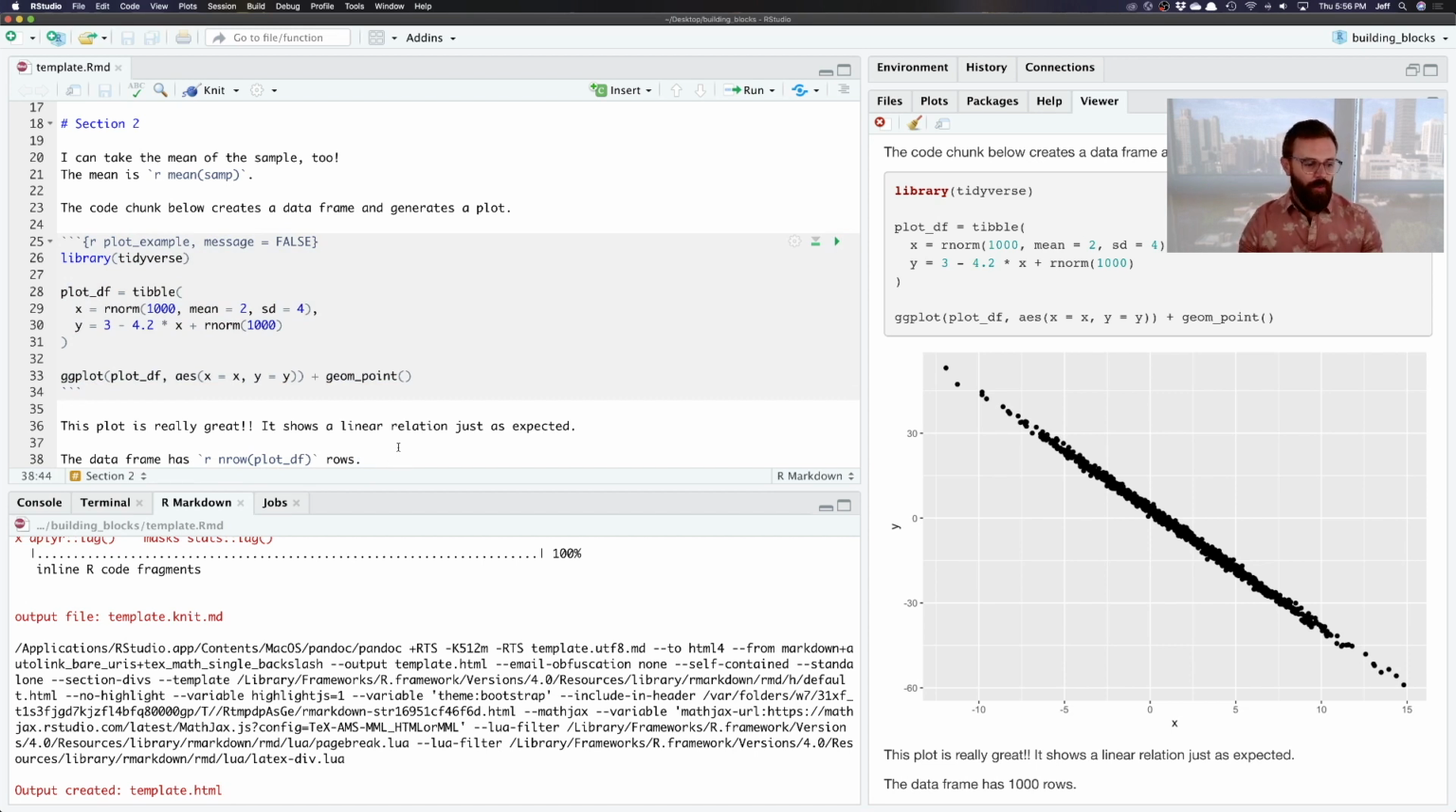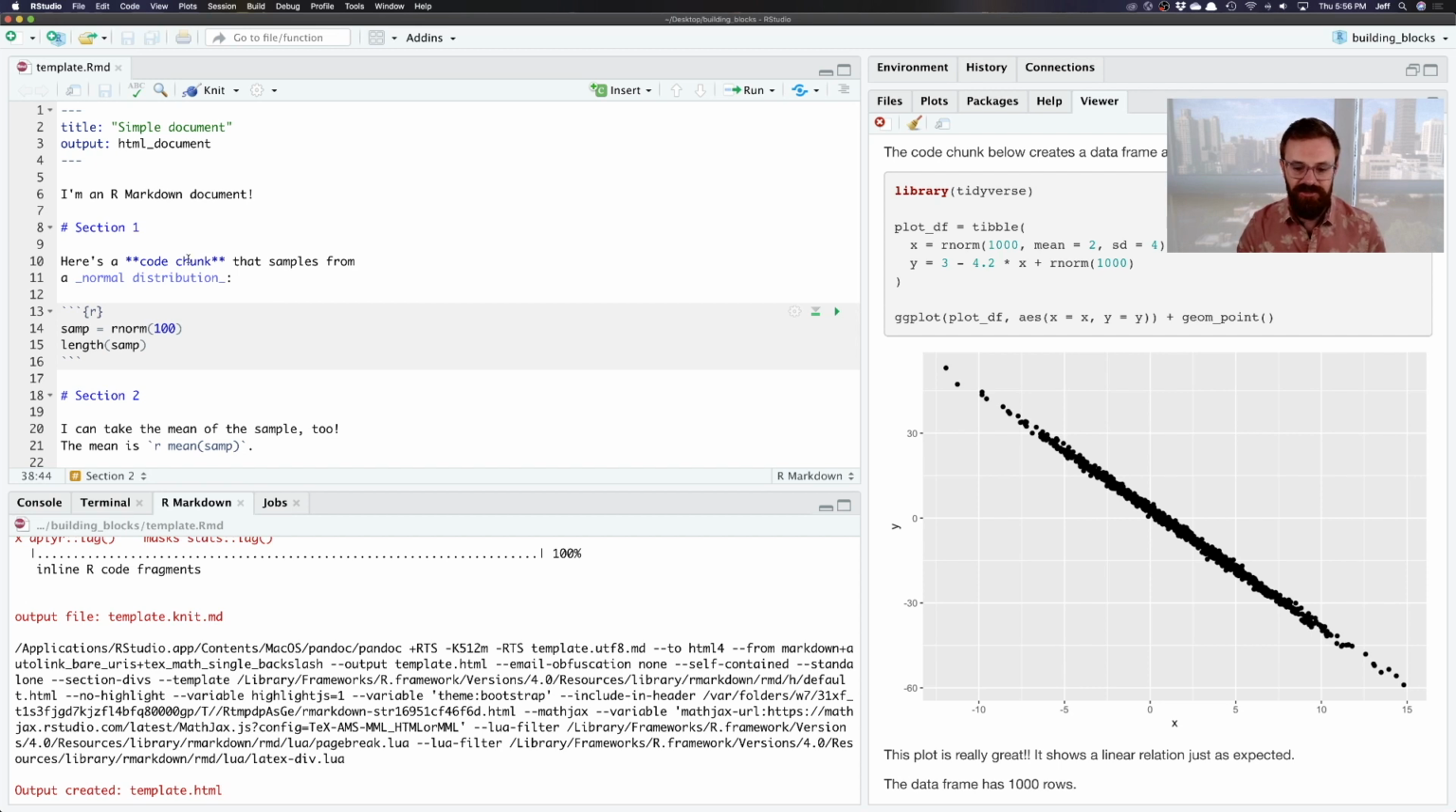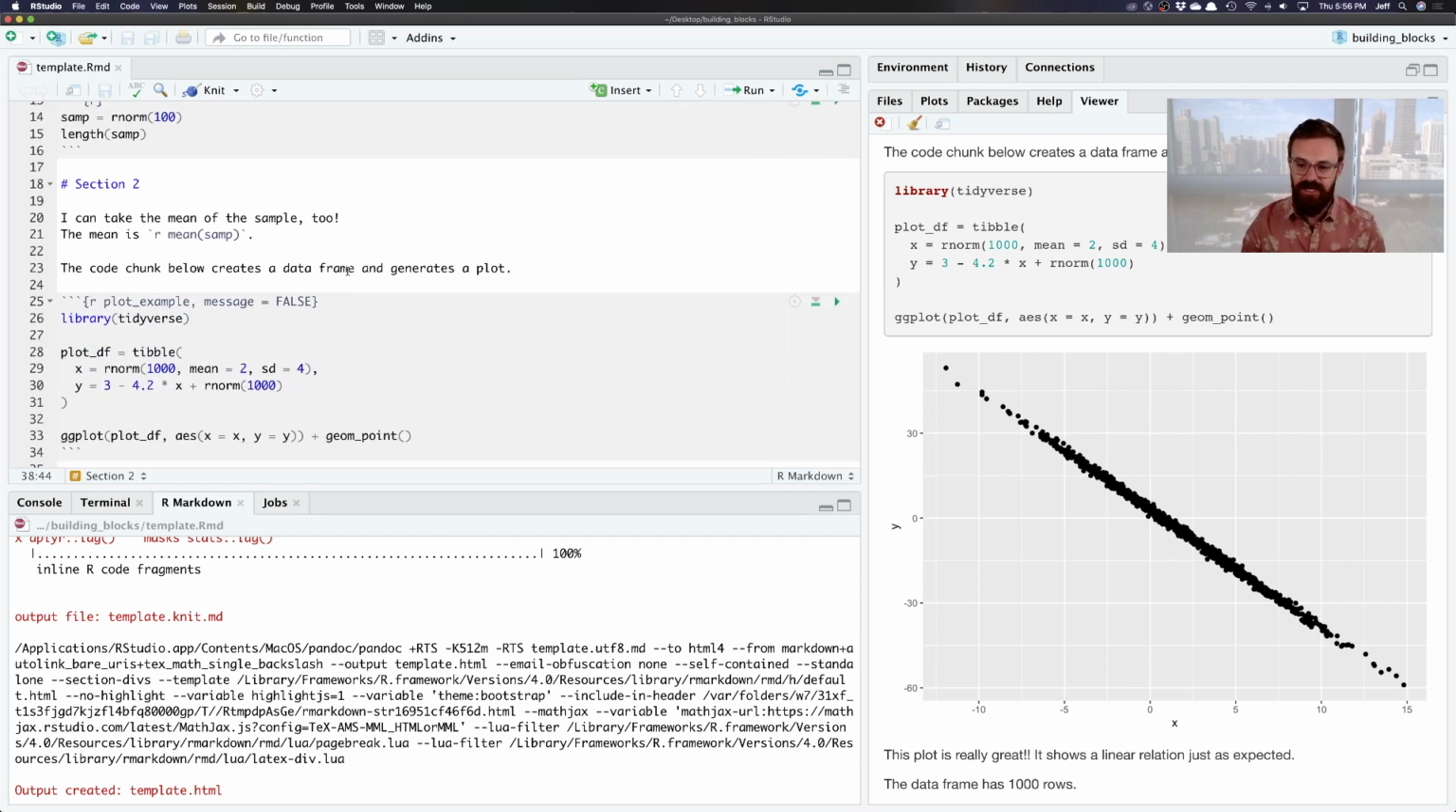Now, what I want to talk a little bit about next is formatting. So we've done a little bit of text formatting. I'm switching gears from R code and code chunks to other things that might appear in the document and how you might want to go about formatting these things.